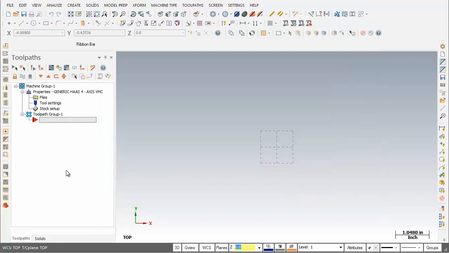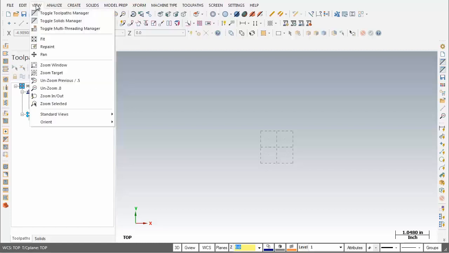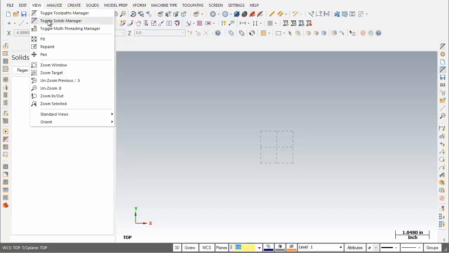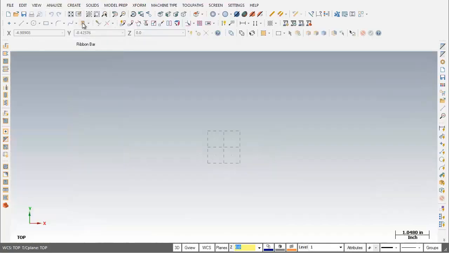Now over on the left, the toolpath manager is open. Now this particular part we're just working on the geometry, so let's turn off the display of this. So what I'm going to do is move on up into View, and then click on Toggle Toolpath Manager. Now the Solids Manager is still open, so once again back into View, and then second on the list, I'm going to click on Toggle Solids Manager.